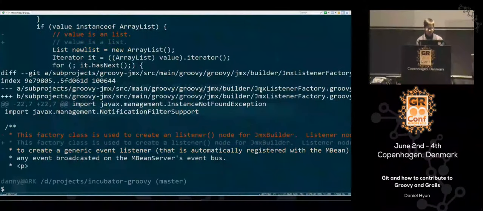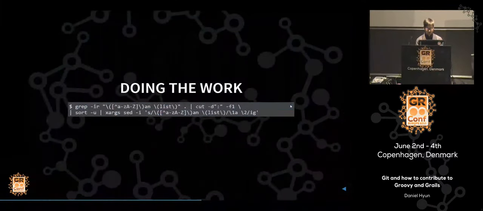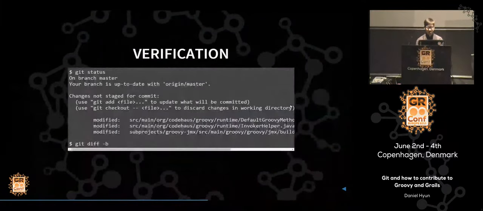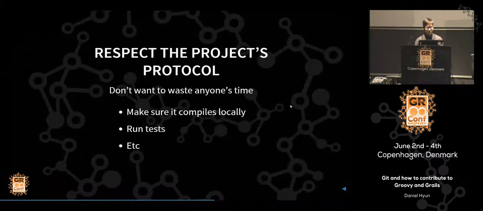So, now that we're all ready, you just have to verify and make sure that you touch the files that you meant to. Otherwise, you'll be extremely embarrassed when you submit your pull request. You just want to make sure that you respect the project's protocol. In general, it's good manners to make sure that your build compiles locally, that you're passing all the style checks, et cetera, et cetera. Make sure that you run tests and things like this.